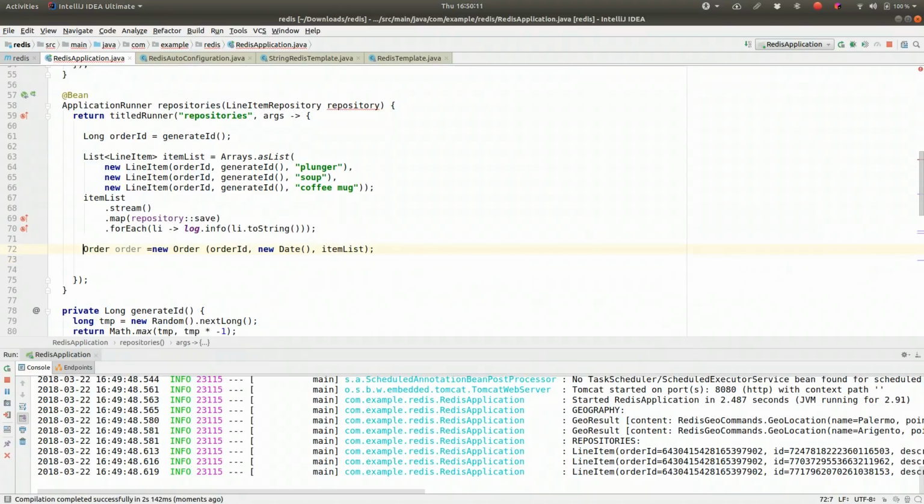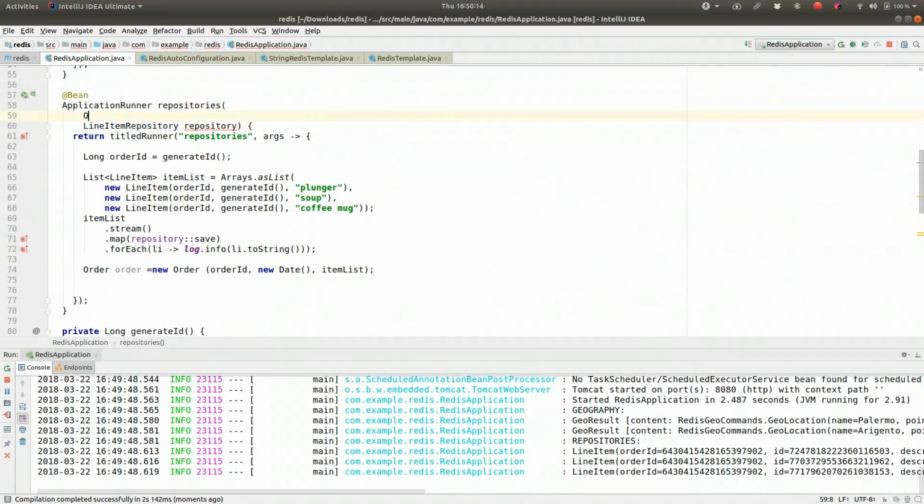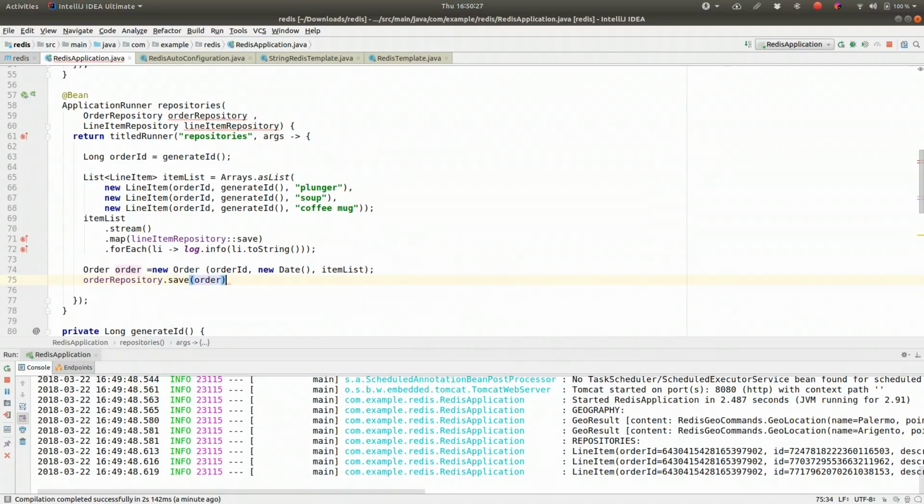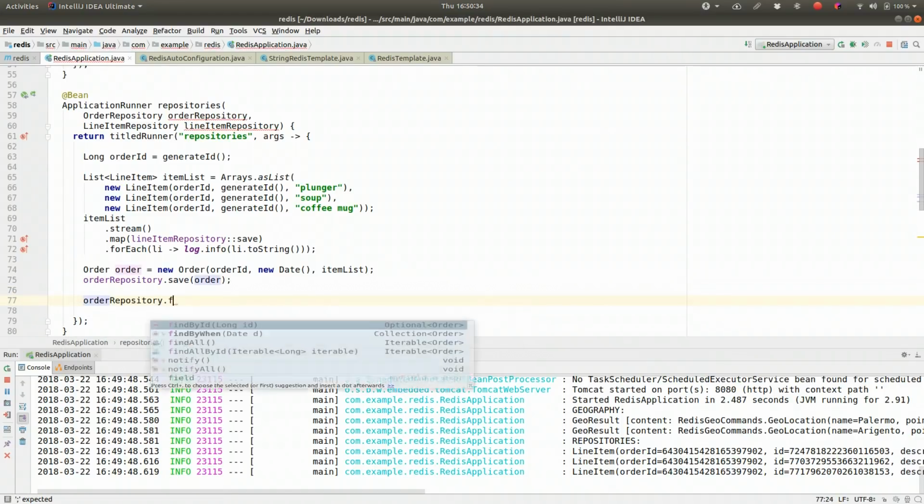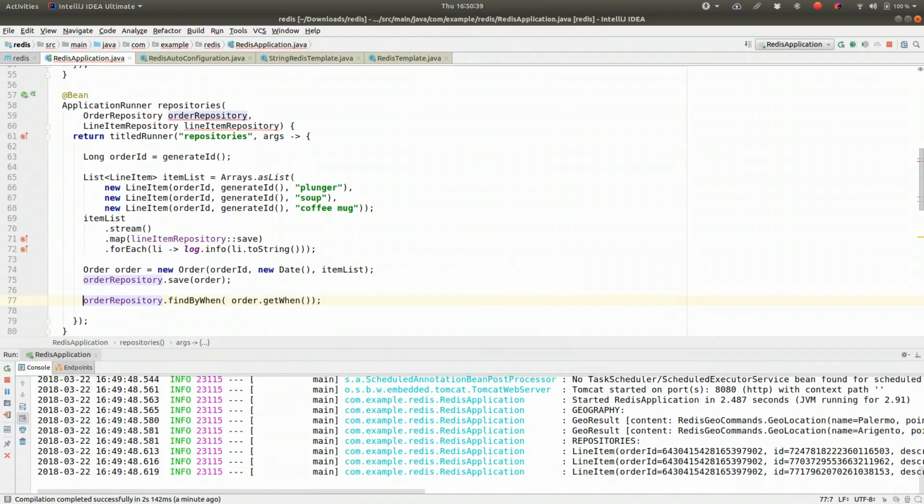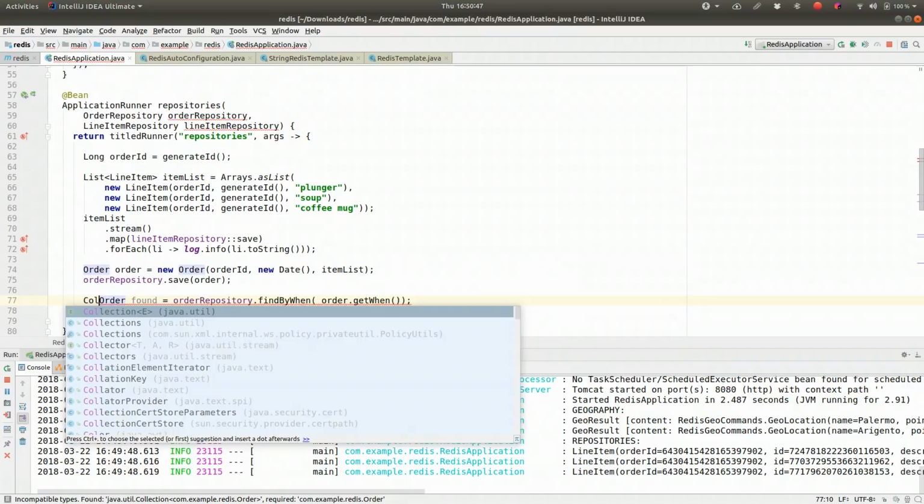We're going to inject the order repository. So order repository, and I guess I can rename this to line item repository, and we'll say order repository.save(order), and that will give us a result that's been saved in the database, and we can then inspect it. We can say order repository.findByWhen, where order.getWhen. So this should return, if everything goes to plan, retrieve, found, and it's going to return a collection, I suppose.